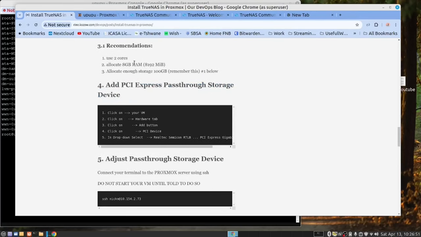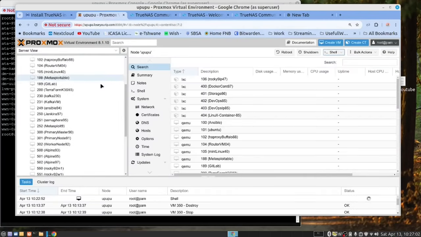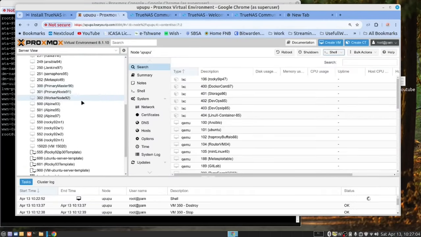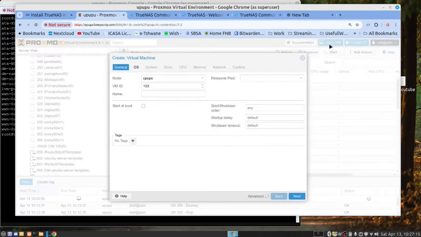It is important that you have 8192 megabytes or more. So let's go now and create our VM. The first thing I like to do is to find the place for it. I'm going to use 350 as my VM ID. So now click the right button, create VM. Otherwise, you're going to get frustrated. 350. Let's call this TrueNAS.